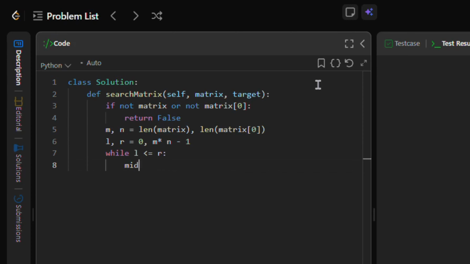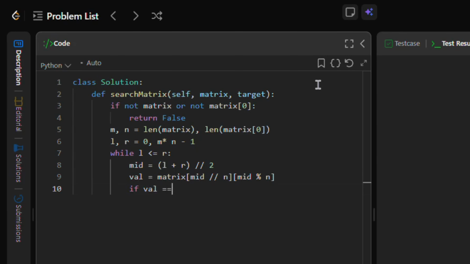We compute the middle index in our imaginary 1D list. This midpoint is where we will check next. This clever line converts the 1D midpoint index back into a 2D row and column. Mid divided by n, using integer division, gives us the row. Mid modulo n gives us the column. val is the actual number stored at that spot in the matrix. We check whether the value at the midpoint is exactly the target.